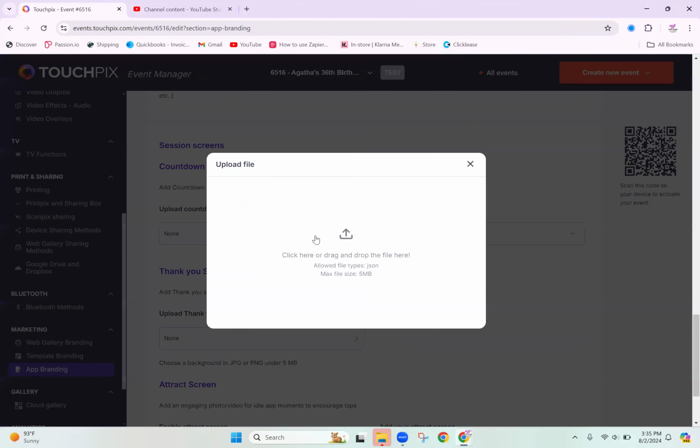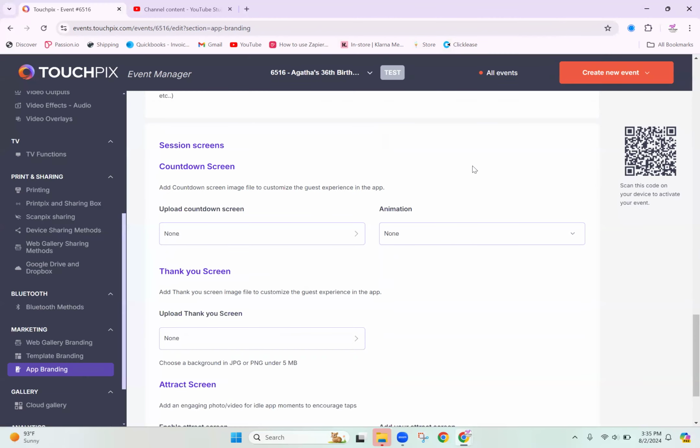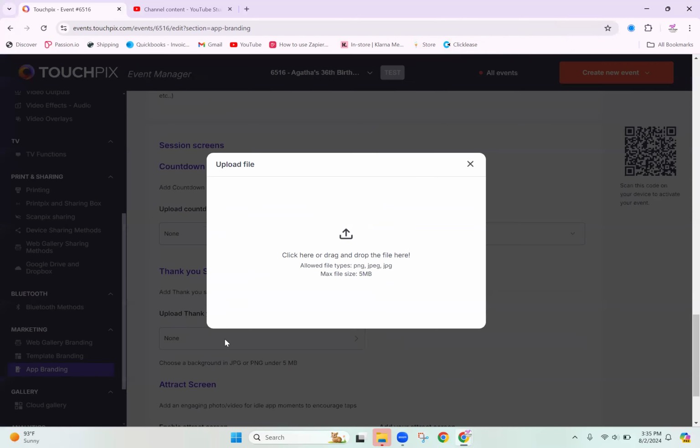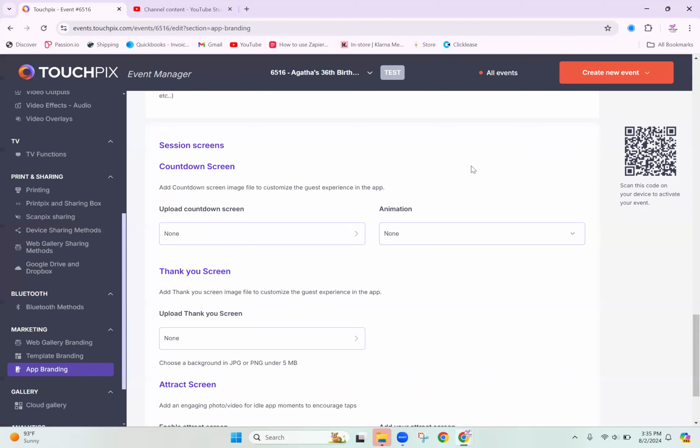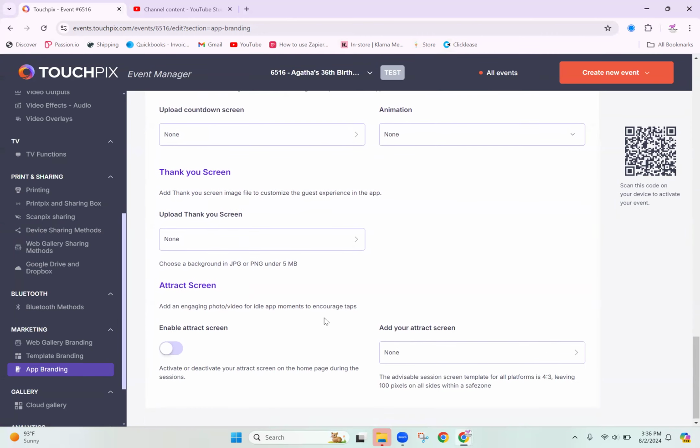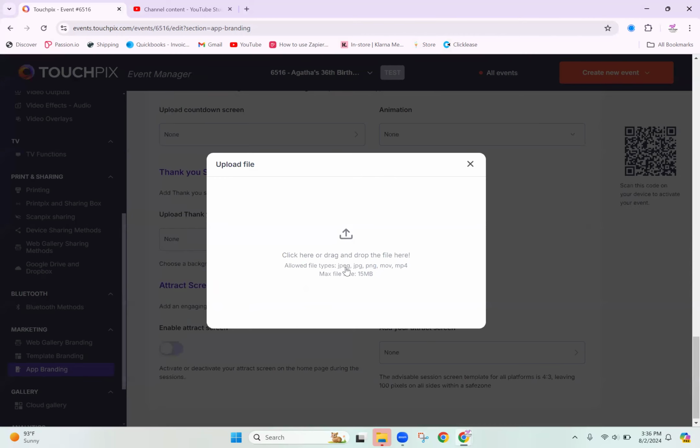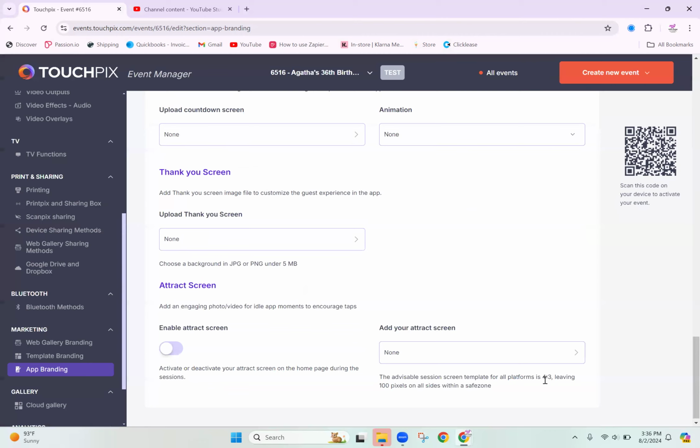And then right here, you could also upload your own countdown screen, your thank you screen. You can totally customize your thank you screen, like if it says, thank you for using Costco's photo booth or something like that. This is another one too. A lot of people like to use this. And the cool thing is you can make a little video that'll say, like, it's a 36th birthday party and there's a girl jumping into the pool. You could do something like a little video of that. And again, this is the dimensions that you're going to be using.